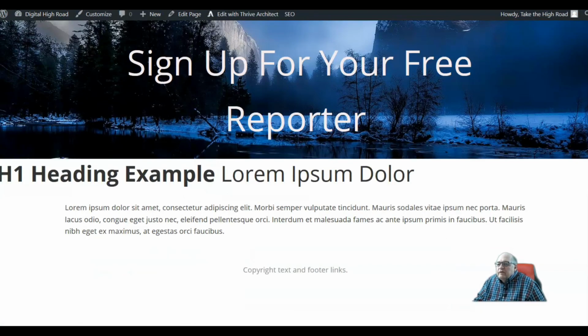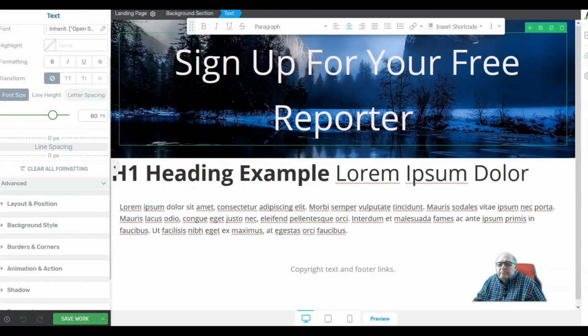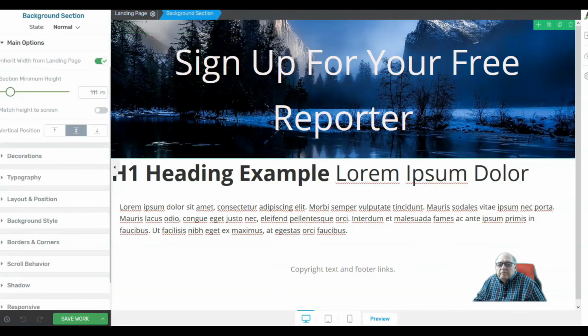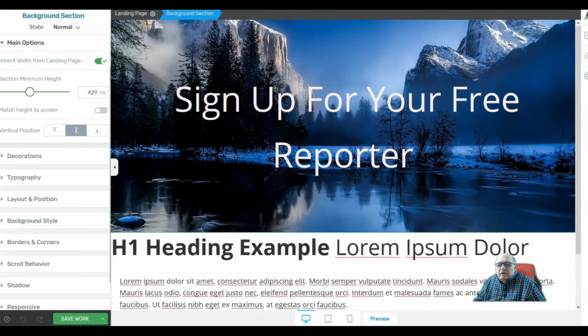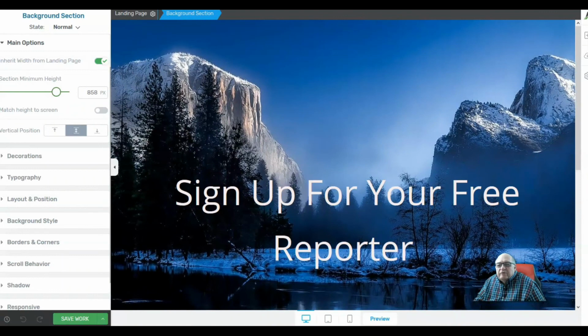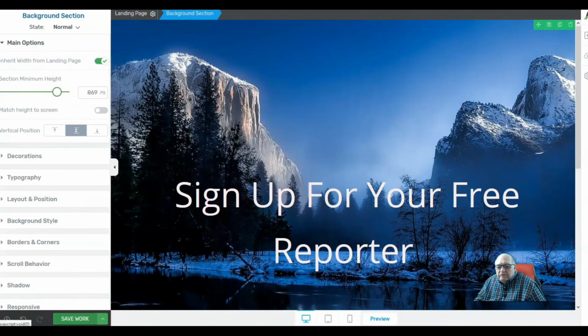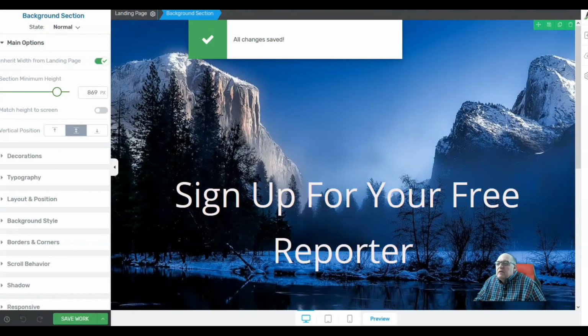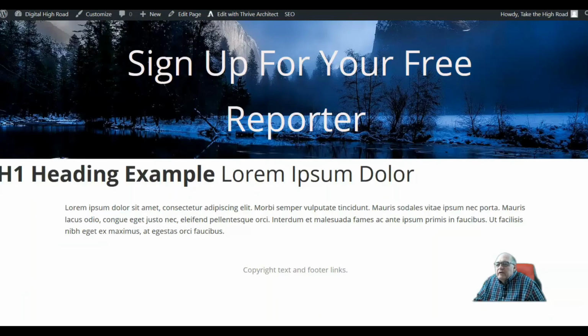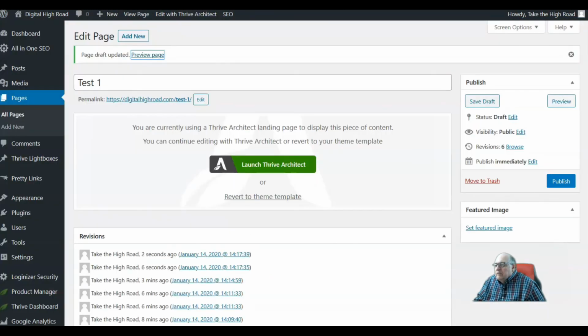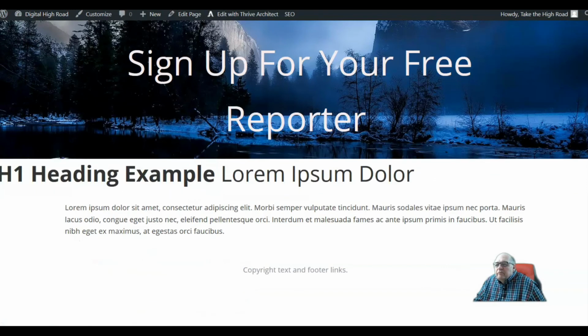As you do that, here's what it looks like. Okay. And what we're going to do is go back here to the background section. And remember, I moved this here. I'm going to bring us up to about 700-800. I'm going to save my work there. Okay. And what I'm going to do then is go back to our page and save the draft again. Okay, once we've done that, then we'll go back here and reload my page.